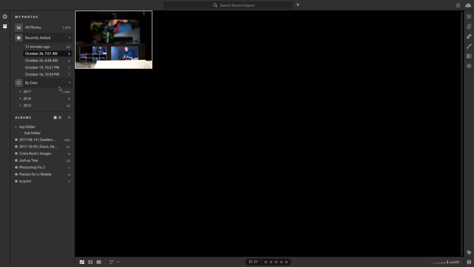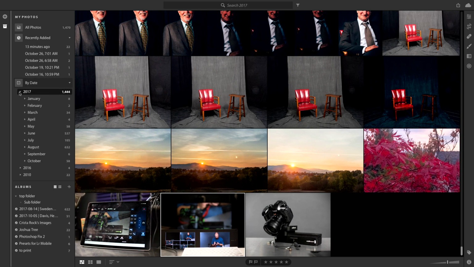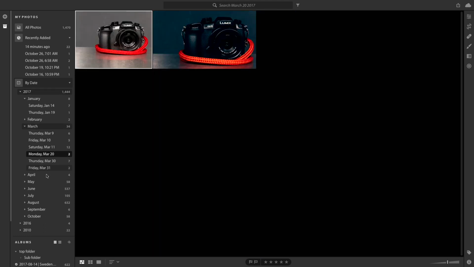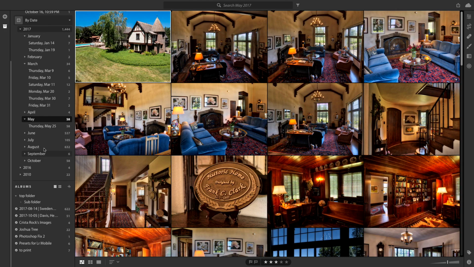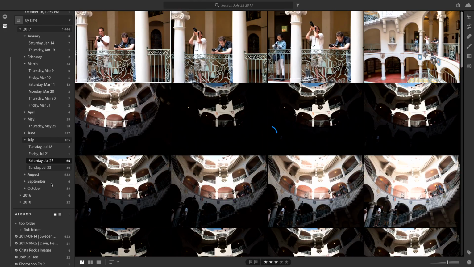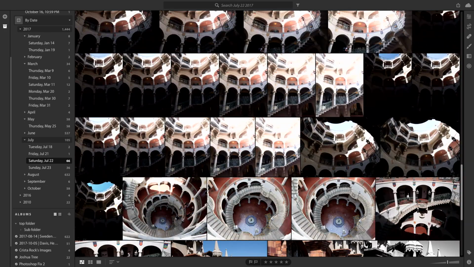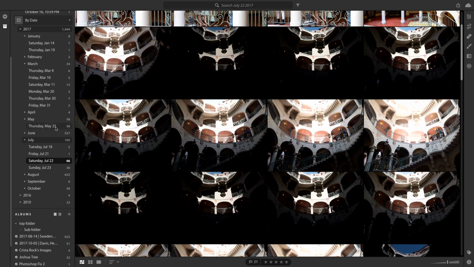But then underneath this, I have by date, and I like this quite a bit. I can see all of my pictures based off of their date. Now, this doesn't give me any more information than the date, so I don't know what's in there until I click on it. But if I'm looking for something based off of when I shot it, I can find it in here, which is pretty cool. So we do like that. That's a nice feature to have in there.